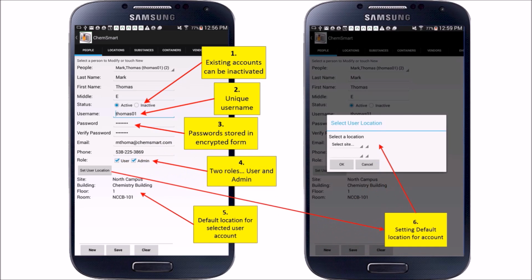Each user account can be assigned an inventory location which is designated or pre-selected as the default inventory location for that user when performing container actions with the Container Actions interface.